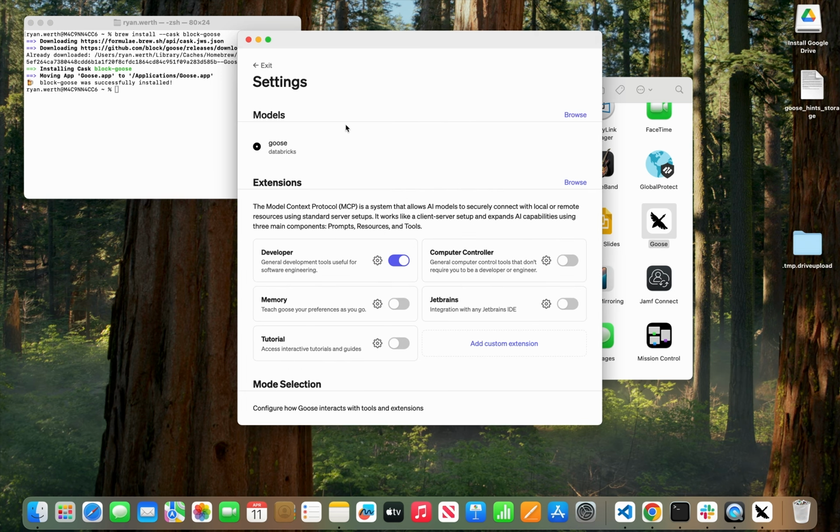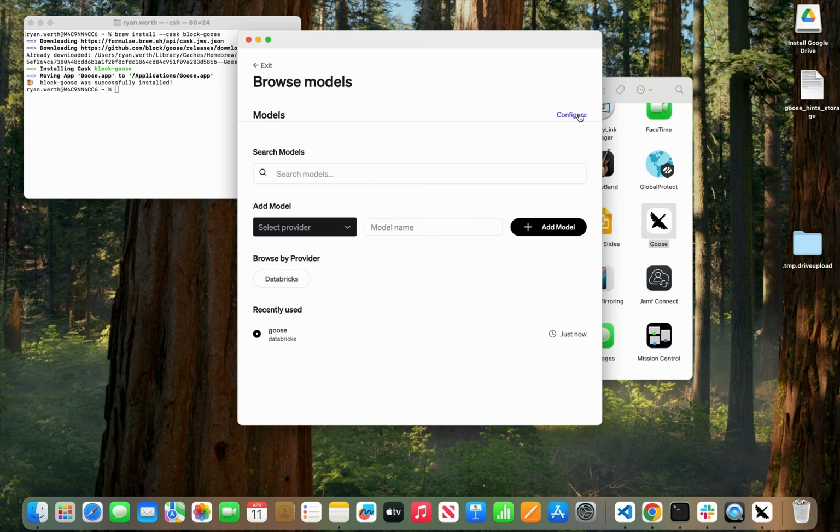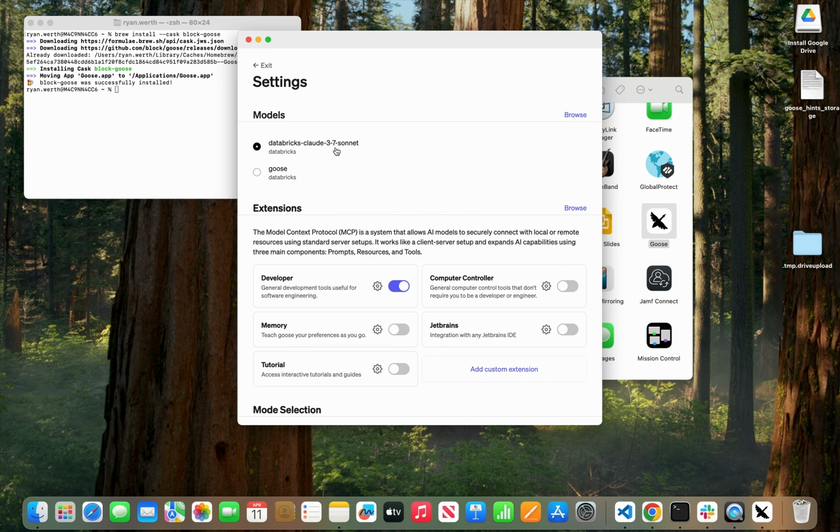So going into advanced settings to actually connect to that model, that Claude model we're talking about, we're going to add our model, the provider Databricks, and we'll take that model name, copy that from up here. This Databricks Claude 3.7 Sonnet, just add that model. And so now if we go back, we can see that it is attached to that Claude model.